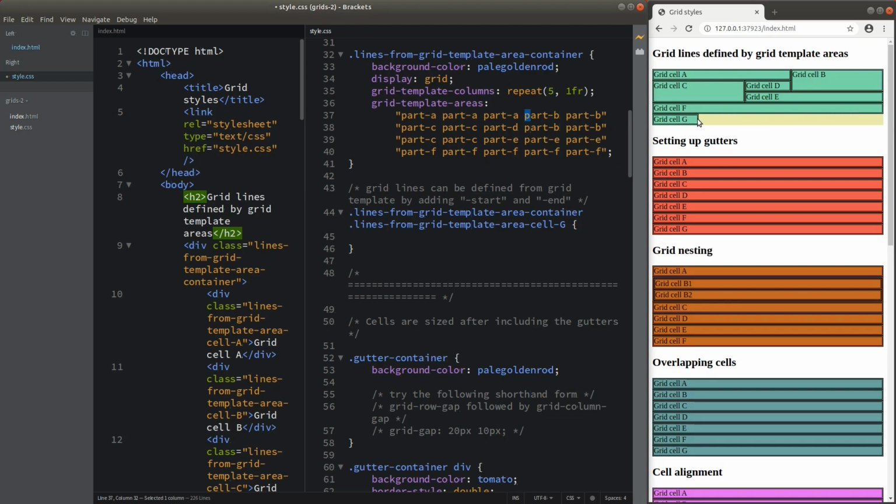But how about grid cell G? Since I haven't put grid cell G into the grid template areas setup, it is just placed according to the auto placement rule of the grid cells. So here, grid cell G is treated as unhandled by the previous set of code. If I want to do some treatment on grid cell G, I can have some idea by using the grid lines defined by the grid template areas.